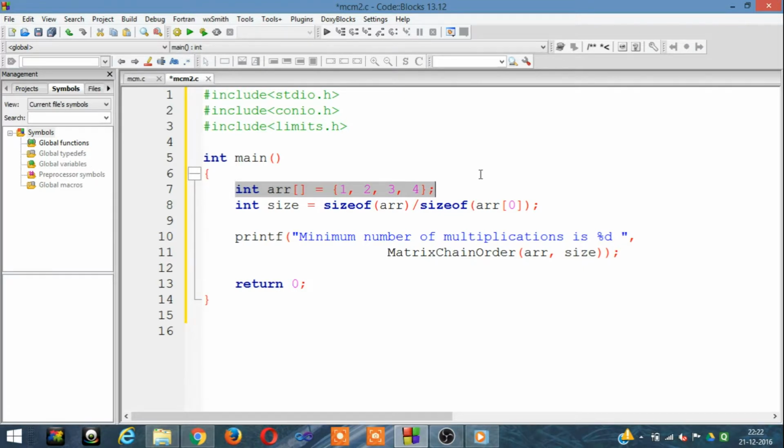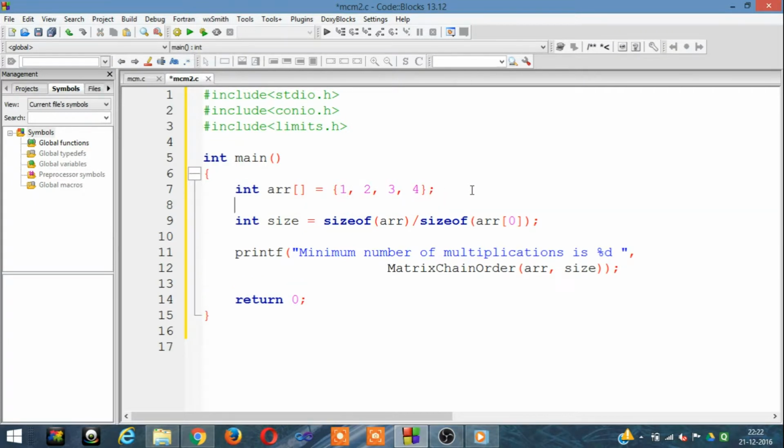Like the first matrix has dimension 1 into 2. I will write it here. First matrix has dimension 1 into 2. Second matrix has dimension 2 into 3. Third matrix has dimension 3 into 4. So this is how it is given in the array.